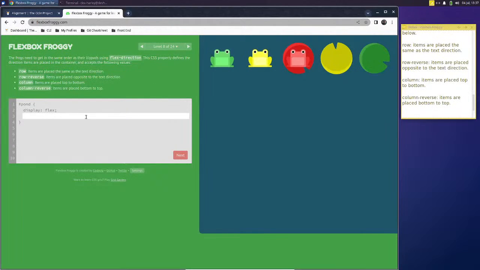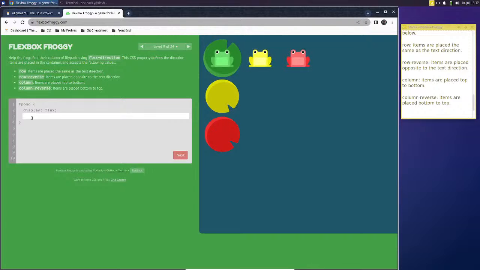So let's go ahead and try it. This is going to be row reverse, because row goes across, column goes up and down, right? So we're going to do flex direction, and we're going to go row reverse. And so these need to go from top to bottom. So now we're going to do flex direction column. Boom.